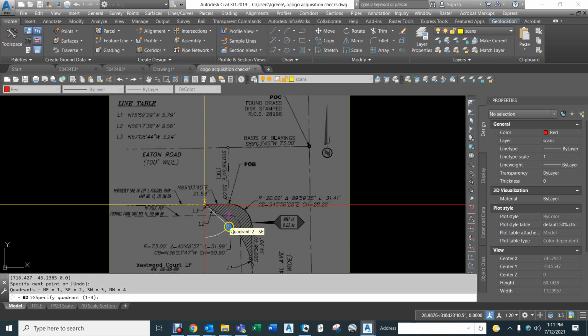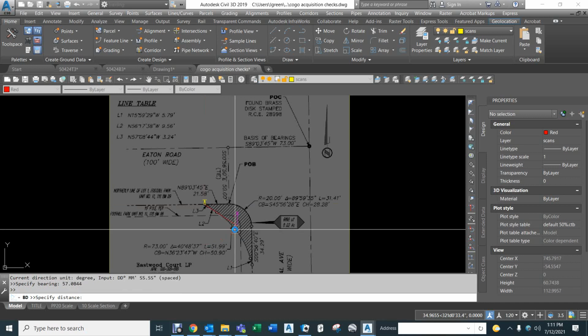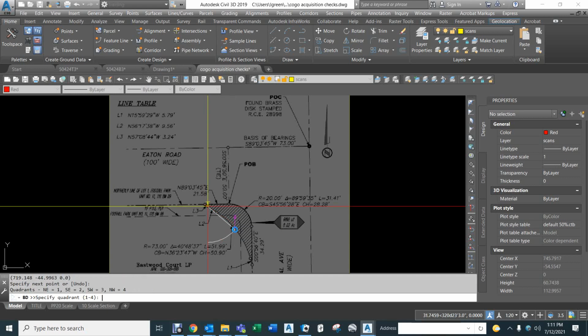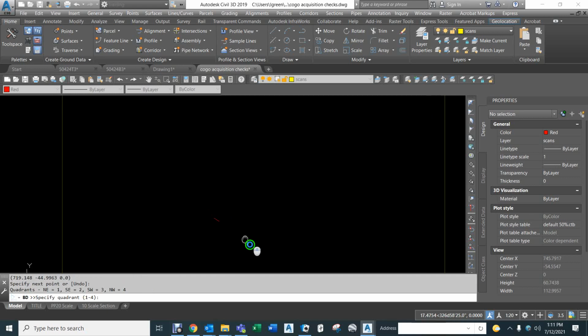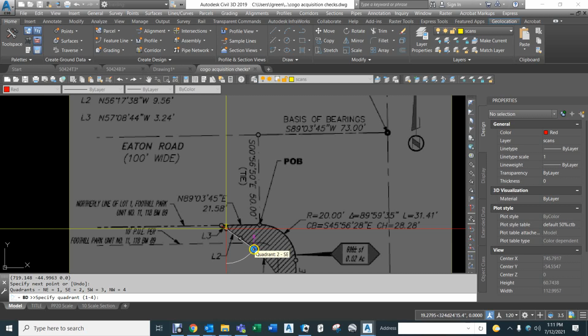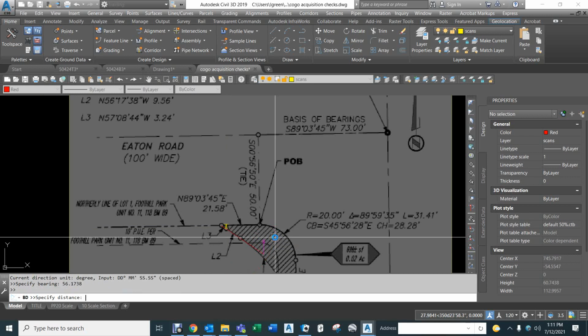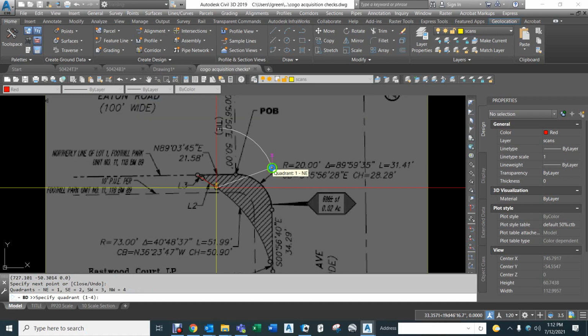It's a northwest, so it's a southeast. We can physically see that it's southeast. It's a 57.0844 and a distance of 3.24 feet. And then we're going to also continue with this same direction for L2. So we're going to click somewhere down in there, and we're going to say 56.1738 and a distance of 9.56 feet. And that brings us to here.